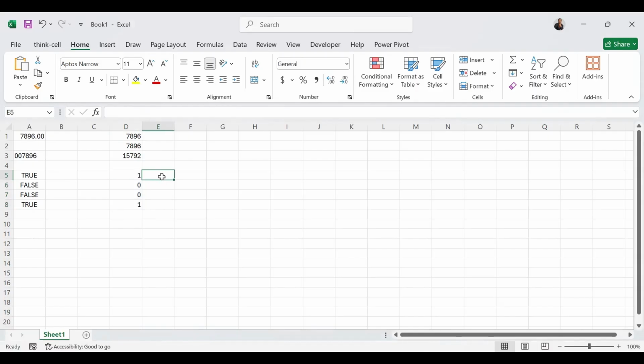So let's try the multiplication. If I do TRUE multiplied by 1, it still gives me 1, 0, 1. And that's just it. You can easily use this approach to convert your text to numbers. You can see this text was converted to numbers here, and these Boolean values have been converted to their number forms.